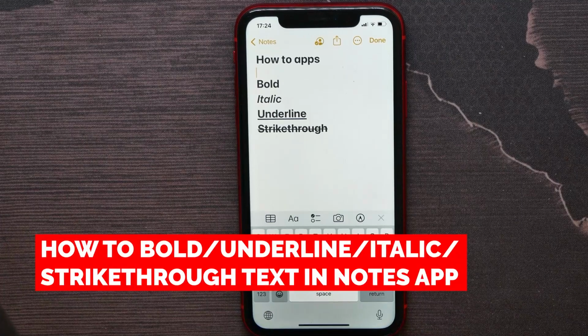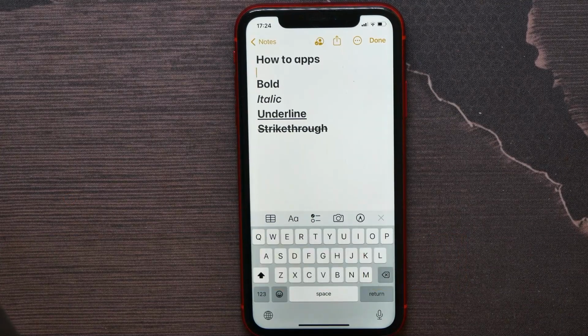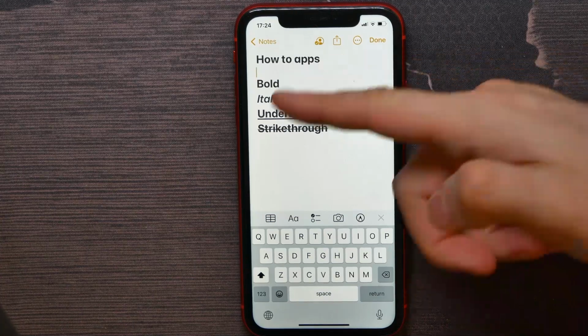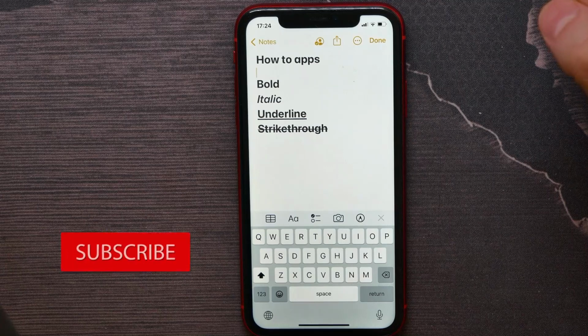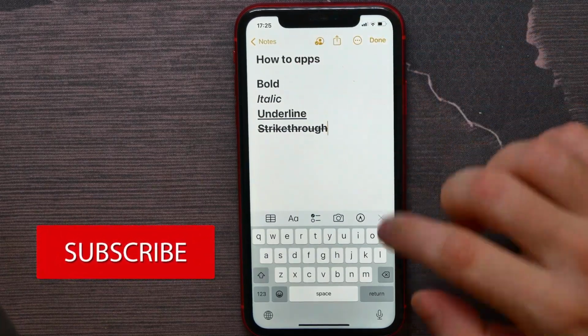In this video I'm going to show you how to make bold, italic, underline or strike through text in the Notes application. That is quite simple and easy to do, so let's begin.